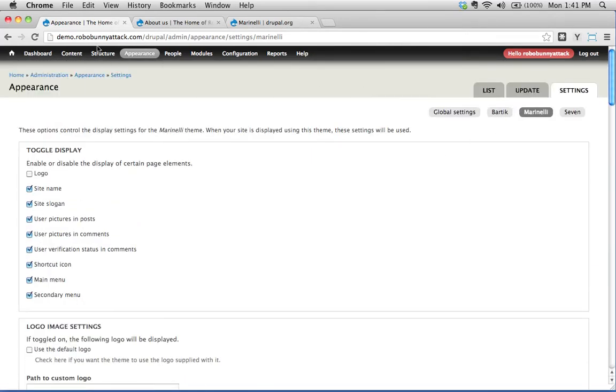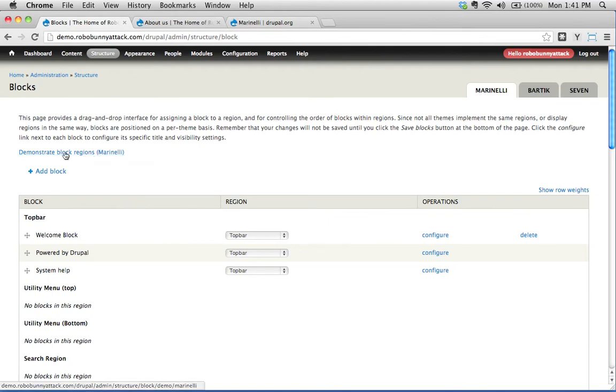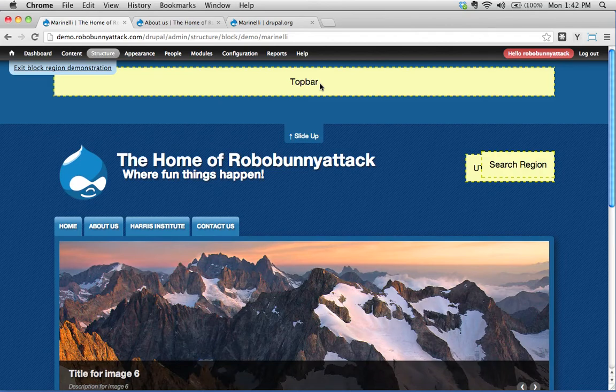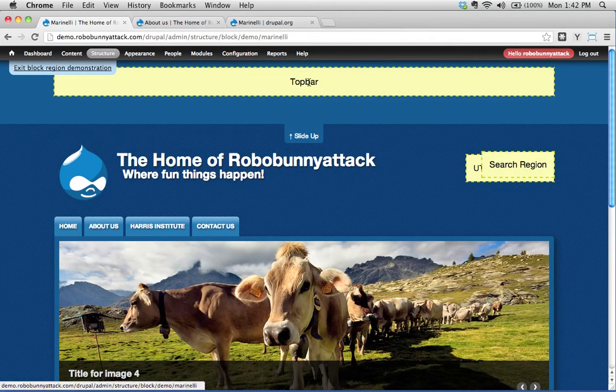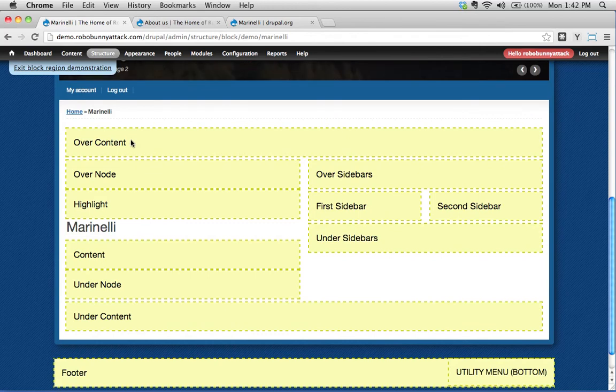And we haven't even started looking at the block regions. Let's go take a look at the blocks here and see what's going on, because we probably have different block regions now available to us, right? Let's click on Demonstrate Block Regions for Marinelli. And then we say, okay, so look, we've got a top bar up here, so that's a new block region. We didn't have that before. So if we wanted to put special information in our top bar that's only available when you use the slide button, you could do that. There's a search region. There's all sorts of things. Look at this. We've got over content, over node, highlight, over sidebars.